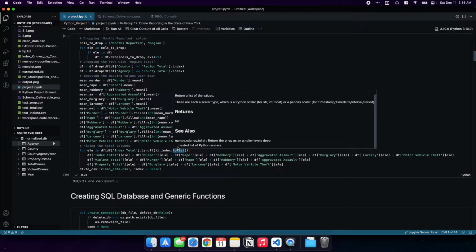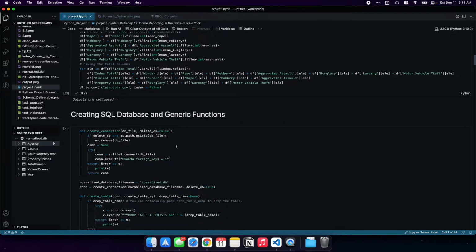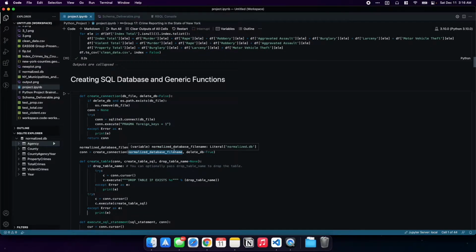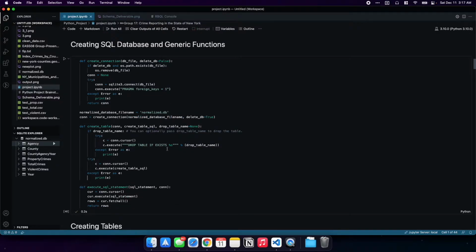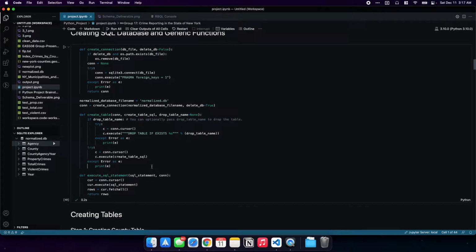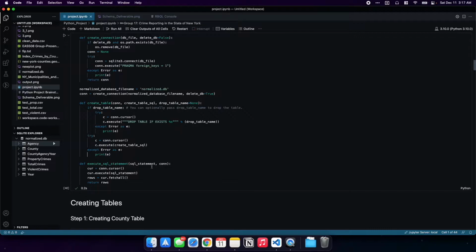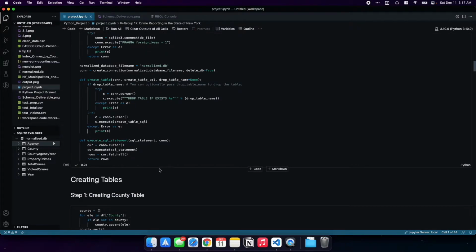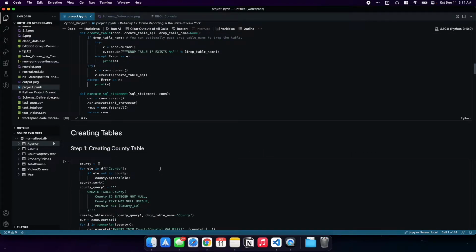And now after that we created the SQL functions, as we were taught in class also. We created these functions so that it gets easy for us to import them in all of the cells and create the tables. So here we have created one function to create the connection, another to create a table, and one function just to run the SQL statements. Now I'll let Rajiv talk about the creating table part.